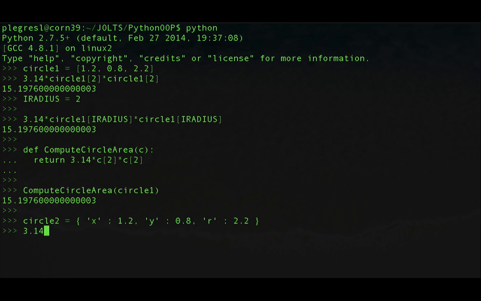And if I want to compute the area of the circle, I can use R in place of 2. And now someone looking at this would maybe be more inclined to understand that R is being used to access the radius for this circle.